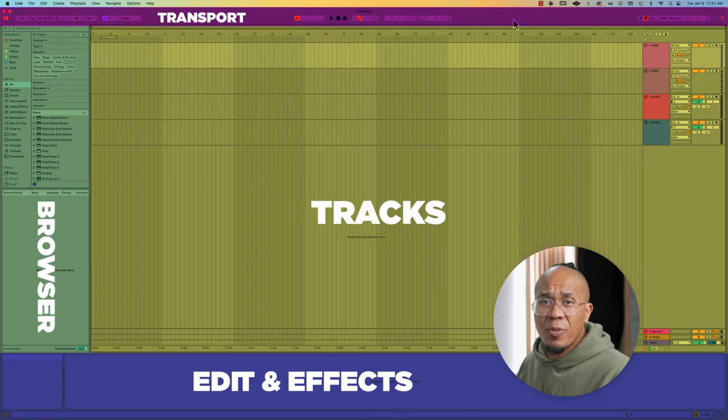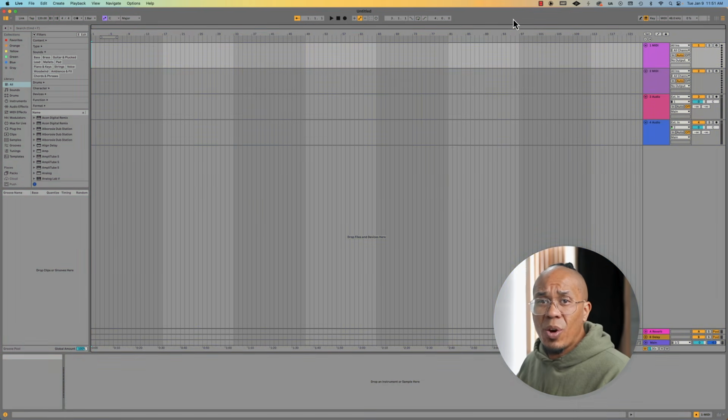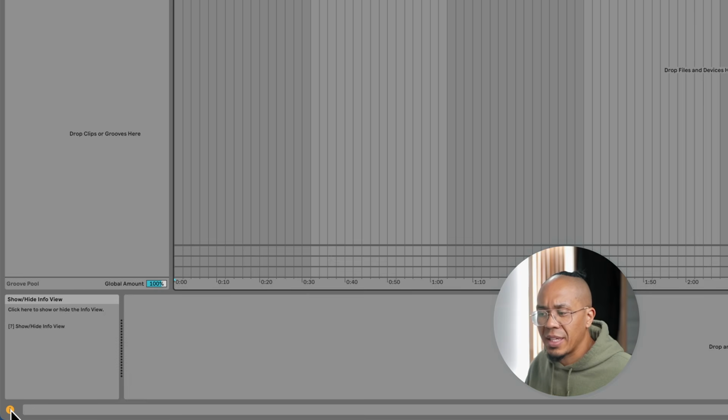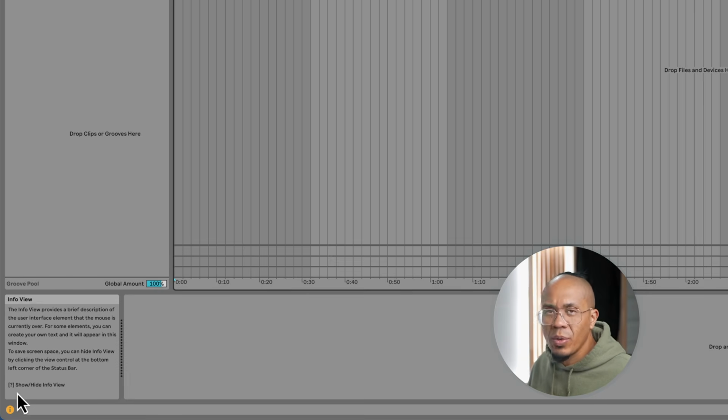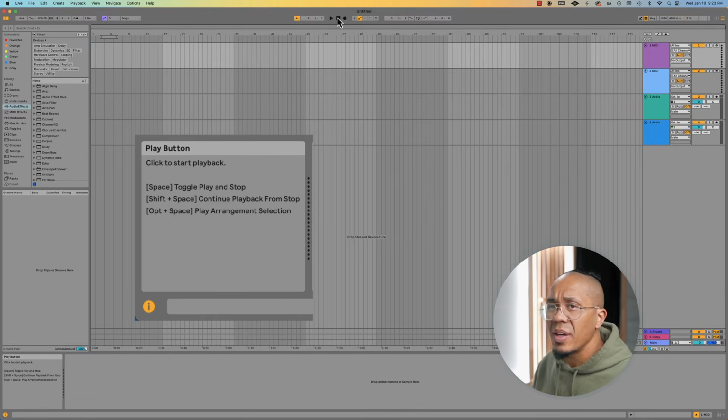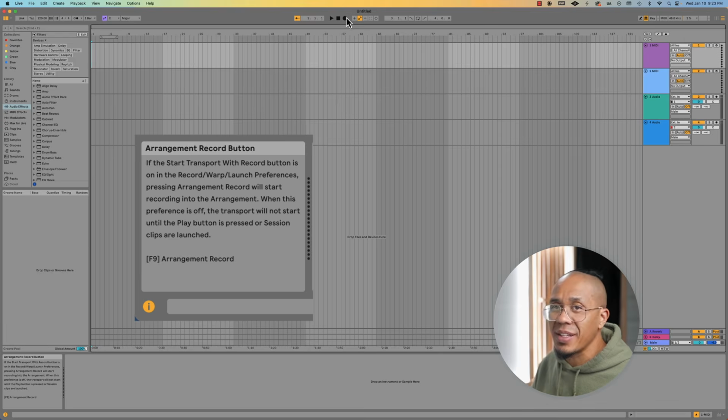Before I go into these 4 sections, Ableton has its own little help window that tells you what the buttons are and the functions of them. It's located right here in the left corner. It's called the info view. You can toggle it on by clicking this little eye. And all you have to do is hover your clicker over anywhere in Ableton and it will tell you what it is. So it's a good tool to learn what everything does in Ableton.